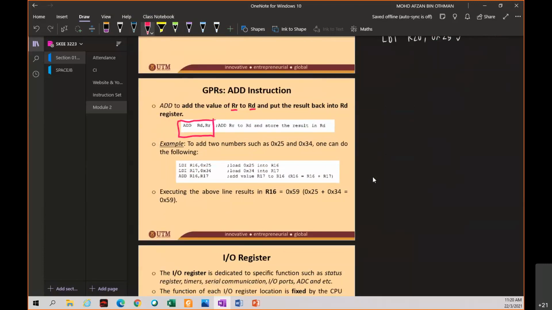You see here ADD Rd, which is your destination register. Rr is your source register. After you do the addition, you put the result back to your Rd. So Rd equals Rd plus Rr. Rd and Rr are your general purpose registers, which can be from R0 to R31.